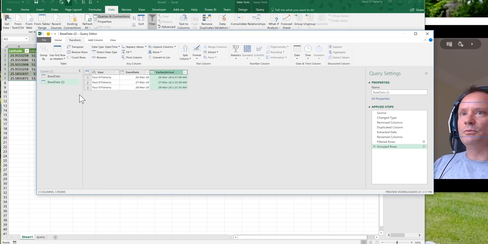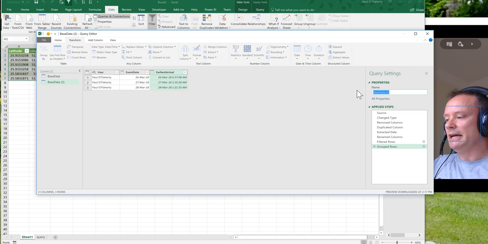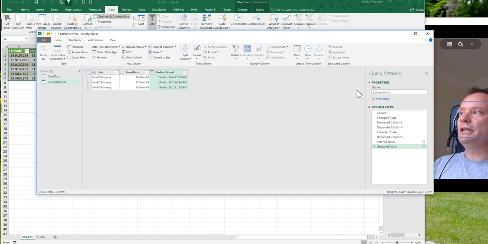So there we are. It's hidden away the columns that weren't part of the grouping, but I've now got something that, as I say, gives me the user, the event date, and the first arrival they marked on that date. So I'm going to go ahead and call this step earliest arrival. And what I want to do next is find the latest exit.